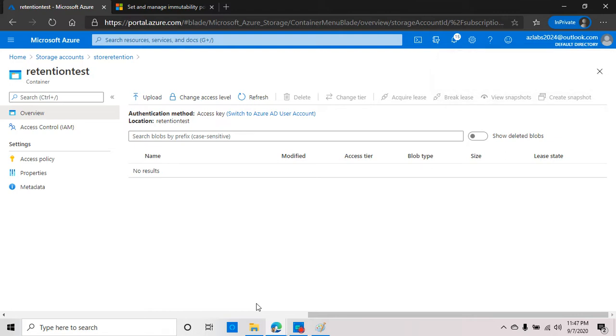So I have created a legal hold, but if I'm a rogue admin, I can go there, remove the legal hold and delete. If I add a time-based retention and I didn't lock it, then if I'm a rogue admin, I can get in, remove that policy, I can delete the file. So let's see what else you can do.